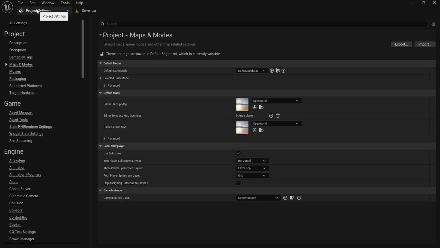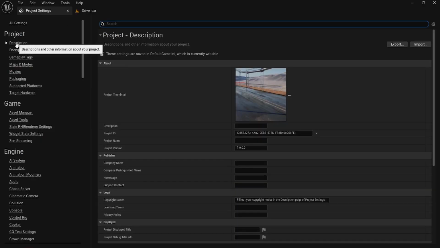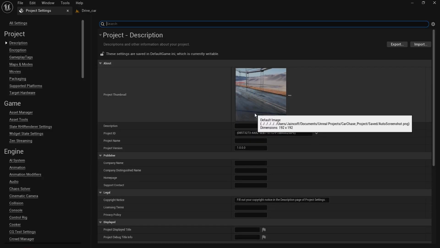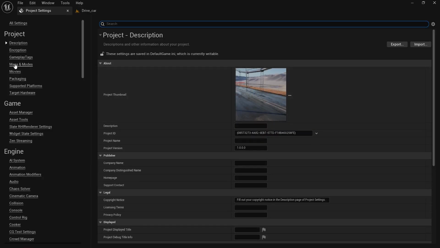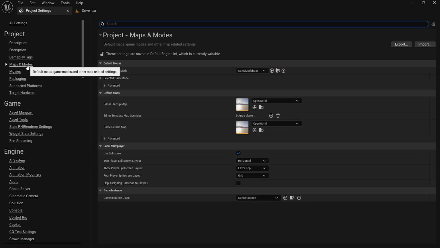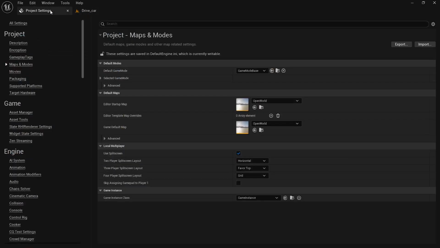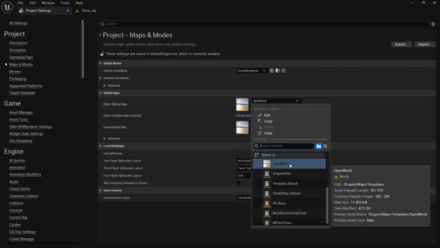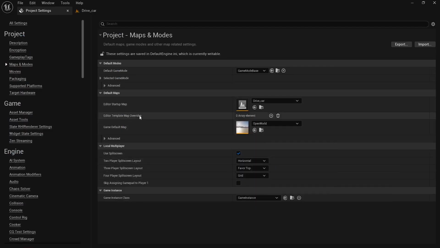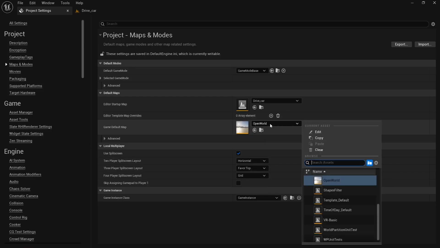So we can jump here to project settings, and here at the top we have project. So you can start with the description. If you want to change the thumbnail of your game, you can just choose any thumbnail. But what matters the most is this maps and modes. So we need to jump here, and you have to select for this editor startup map the same level that you are using. So here the level is called drive car. So I'd like to select it here. Let me just search for drive car. So same thing here for this game default map. Let me just search for drive car.